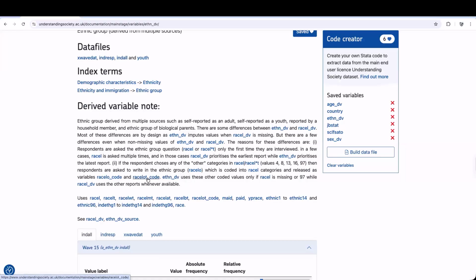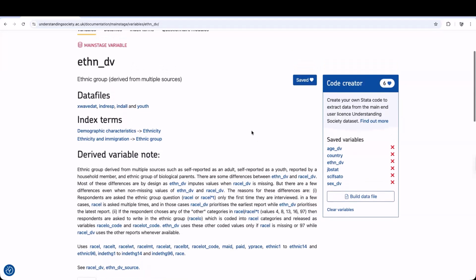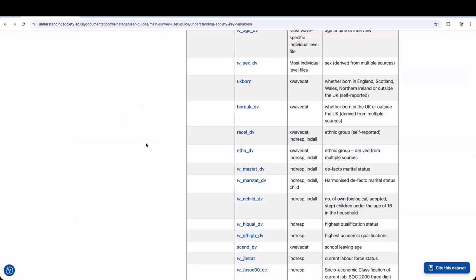And then also, I think in this case, you have the code. Maybe, yeah, for some of them you even have here the code that is used to create the derived variable, and I will show you where you can find the code as well. And then you can go back.